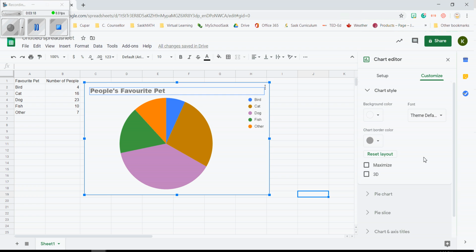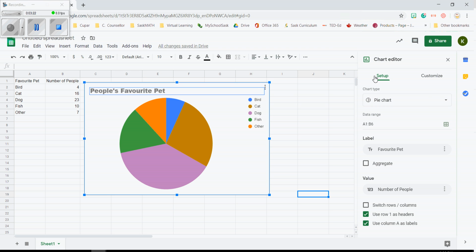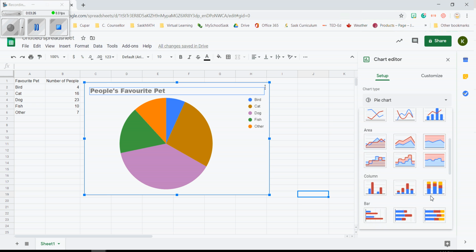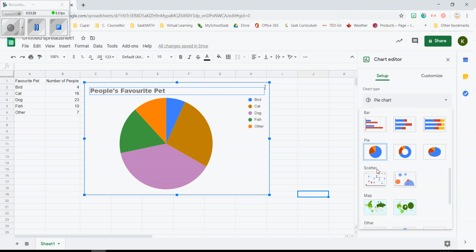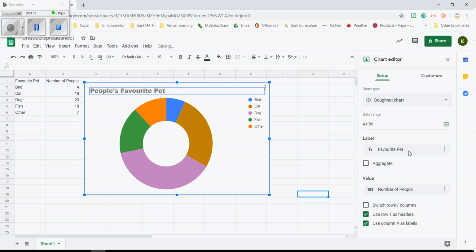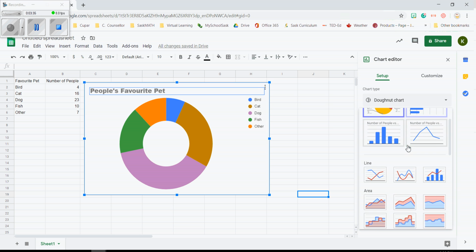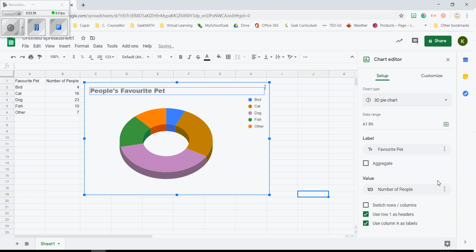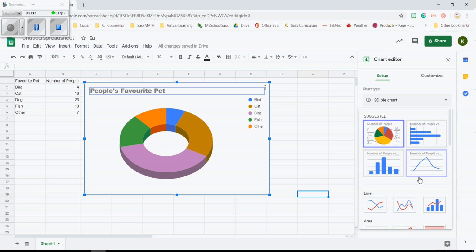I can also change the type of graph. If I go to Setup, I can actually change this to a whole bunch of different types of graphs. I'd like you to play with this a little bit. There's different types of pie graphs that we can use. This is a donut chart, which makes sense because it looks like a donut. And this one is a 3D pie chart, so it has that 3-dimensional shape to it.